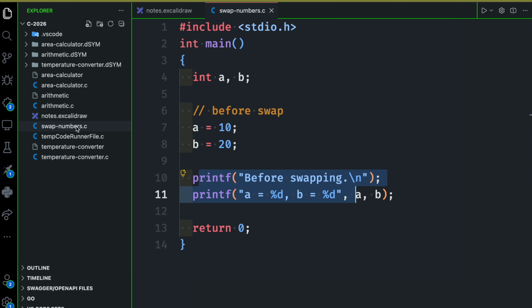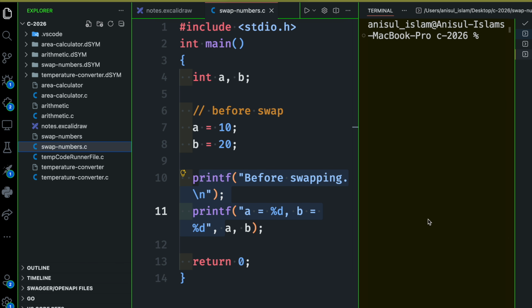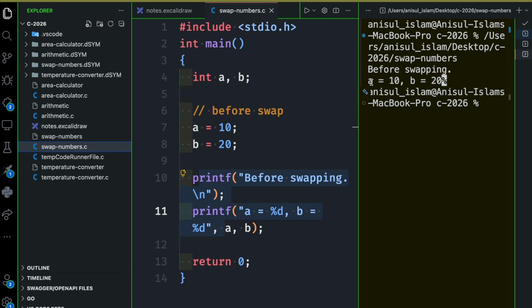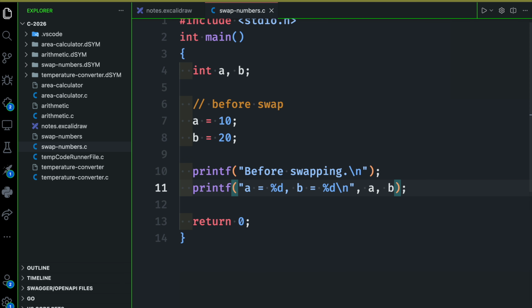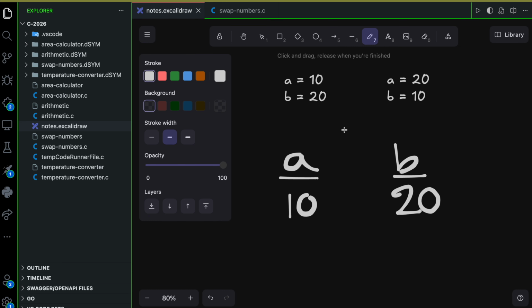Okay. Now let me run this program. Let's see what happens if we run this program at this point, whether we are getting the expected output or not. Here it should display before swapping the value of A and B. So we have the before swapping, value of A 10, value of B 20. All right. I want to print a new line here as well. All right. Let's keep it like this. Now that we know the program is running well so far, let's continue to our explanation.